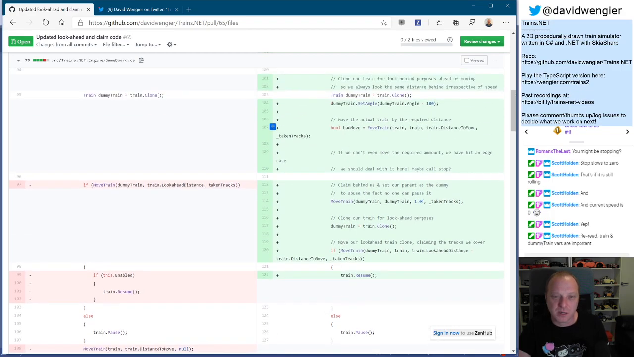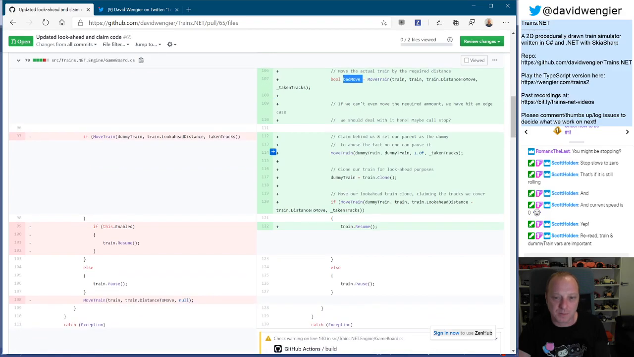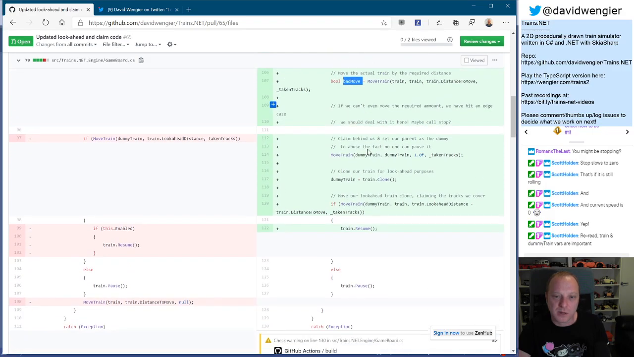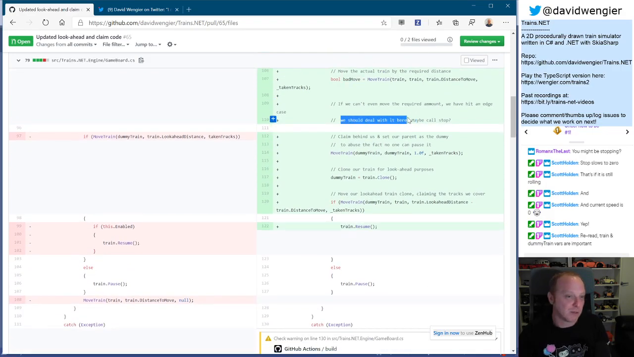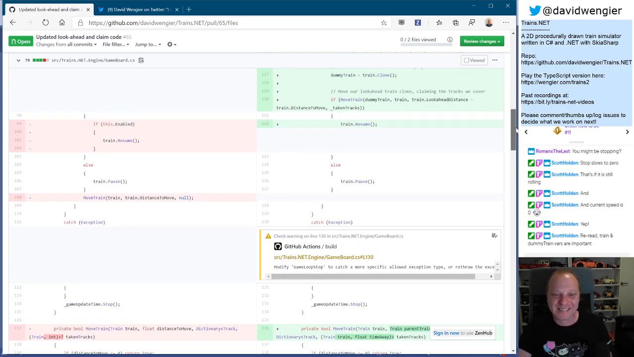So that's interesting. So this bad move is not used anywhere, right? Unless I'm blind. So when you say we should deal with it here, that's an exercise left for the reader, I guess. That's okay.